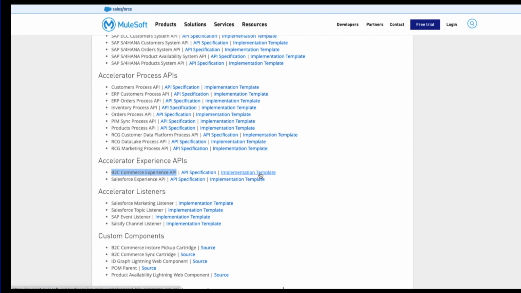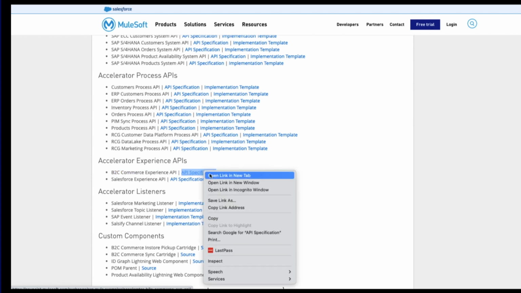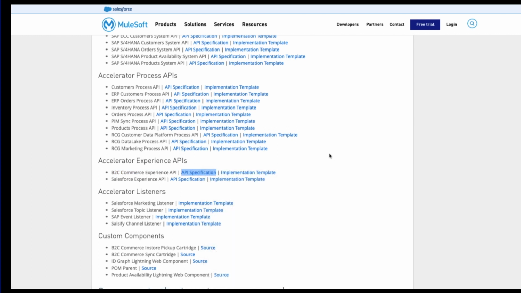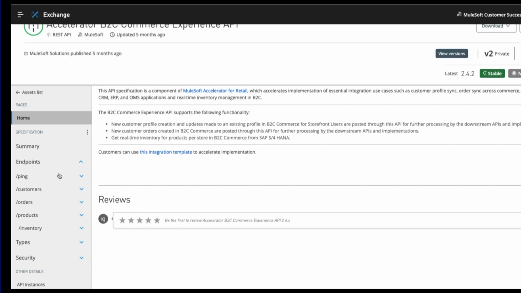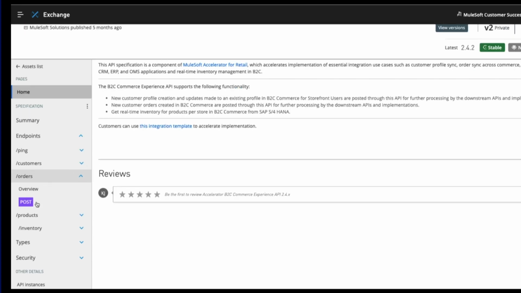The implementation template is the code which we can import to our Anypoint Studio with some slight required modifications. The API specification is the RAML of the API. Here, under the Experience API, we have the endpoints customers, ping, orders, products, and inventory. For today's use case, we will use the orders endpoint.